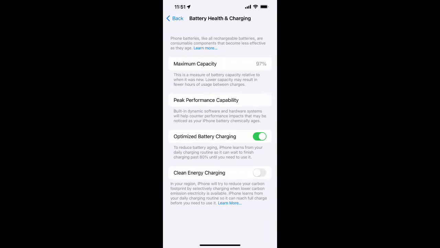And then we want to turn on optimized battery charging. So the note there says, to reduce battery aging, iPhone learns from your daily charging routine, so it can wait to finish charging past 80% until you need to use it. So this will help your battery last longer. It will not charge to 100% until just before you need it. If you do your daily charging where you plug in your phone at night and unplug it in the morning, it will optimize that charging cycle.